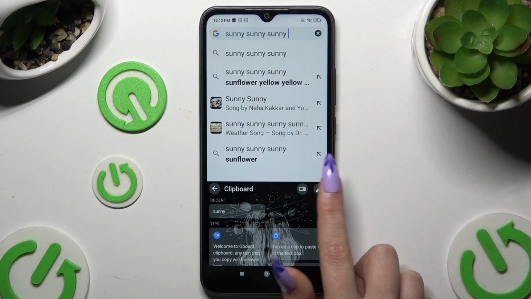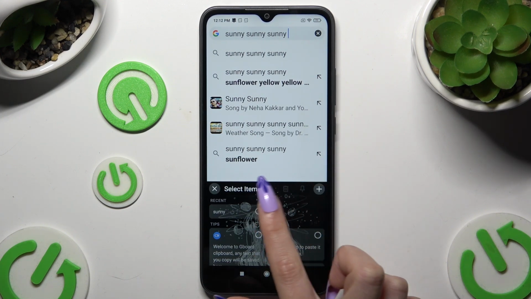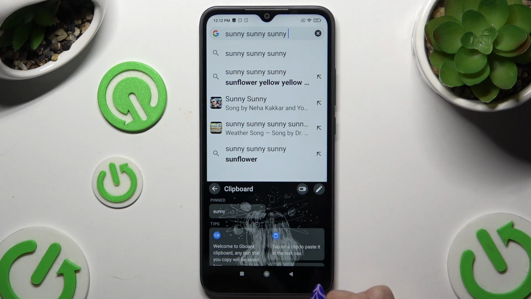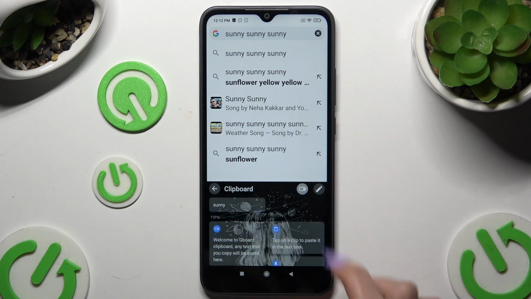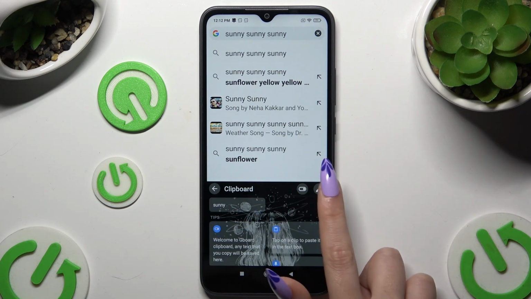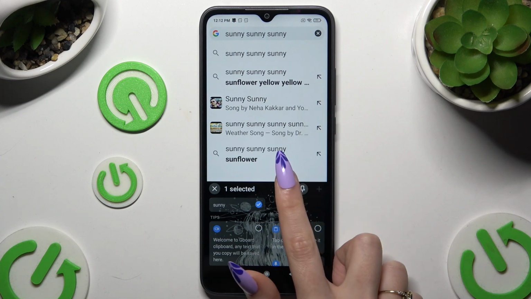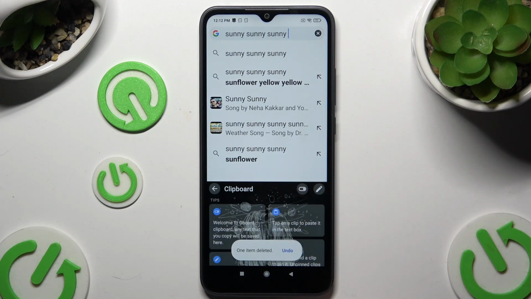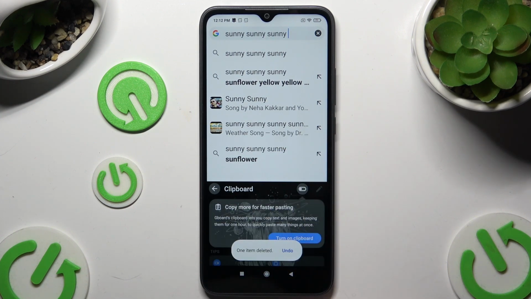To pin it, use this pen at the top right corner. Click on your text and use pin icon. You can unpin it the same way. To delete it, tap on the pen, tap on your text and use bin icon. To disable Clipboard, use the same switcher.